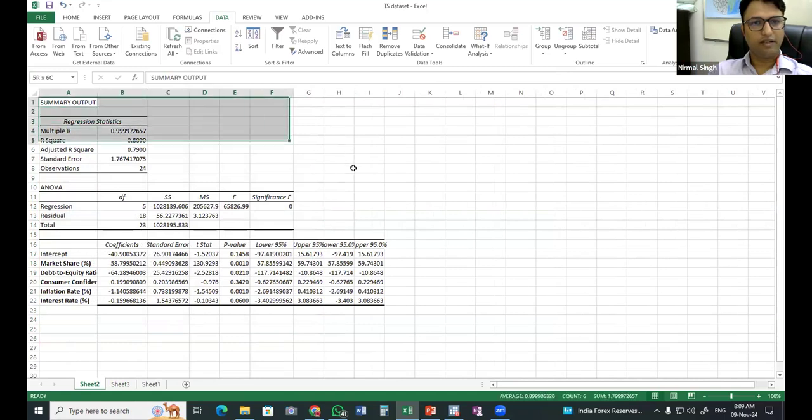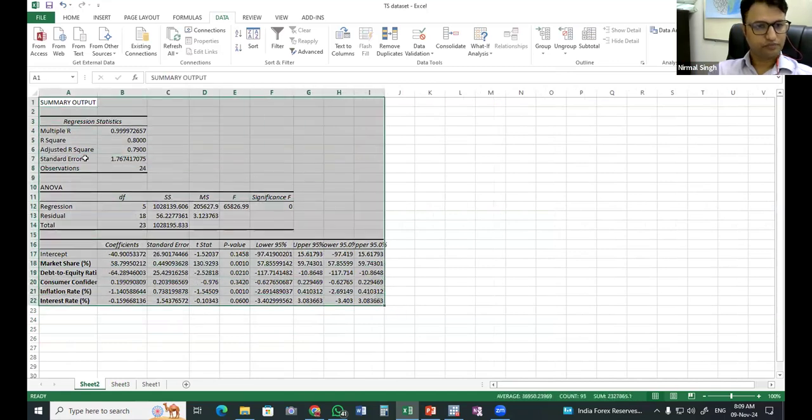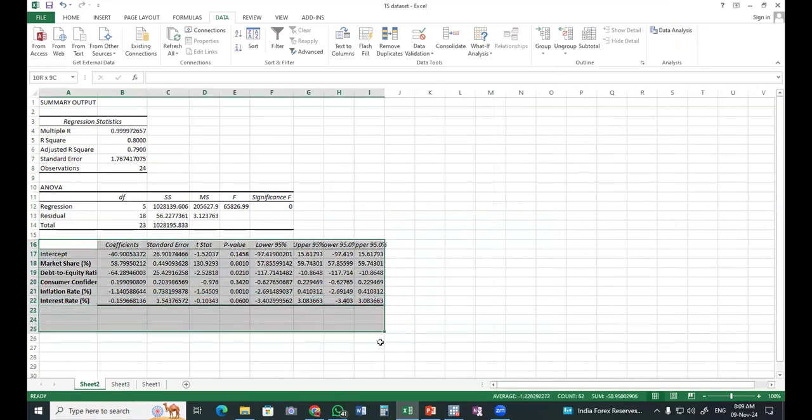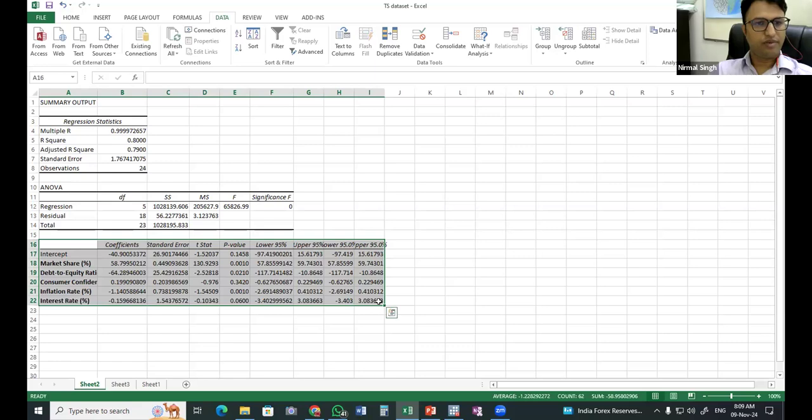So we will get a table of results like this. Now I will show how to interpret these results. Can you see this table which I am selecting here? This is the main table which we will be interpreting, which segregates the impact of the different indicators on the dependent variable.